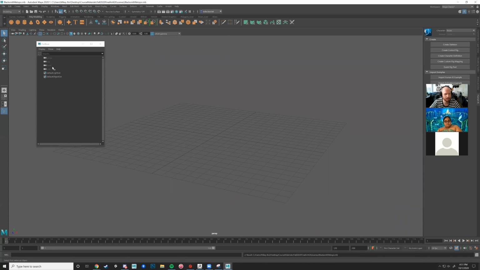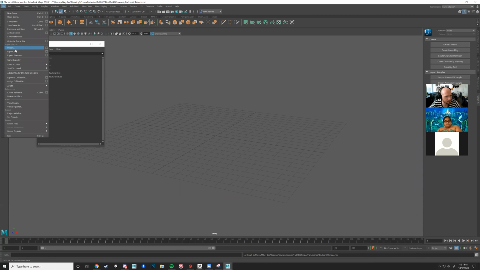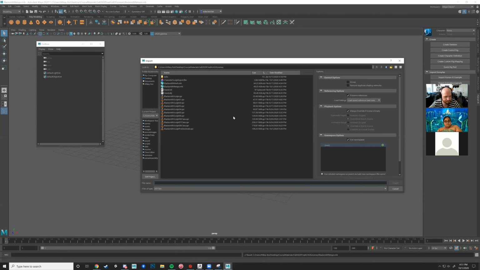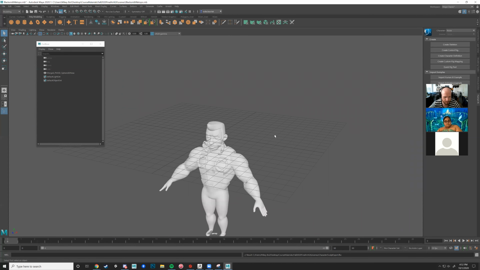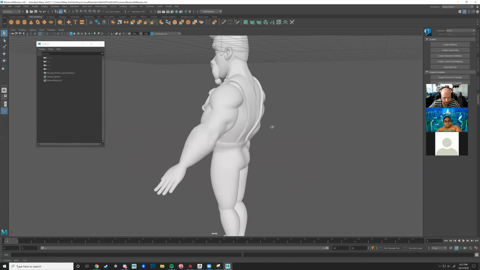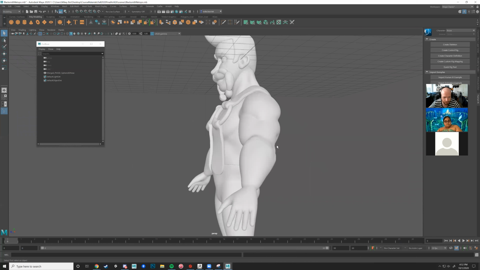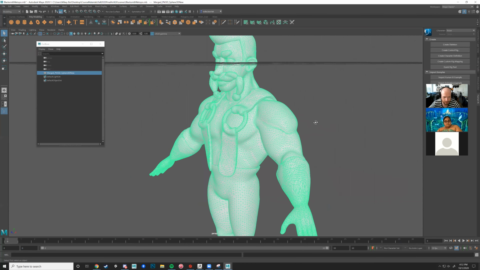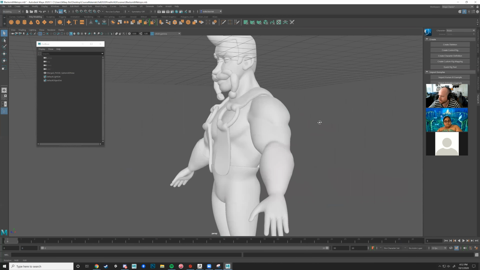Boom, right there. And my first step, file import. I'm going to import that character sculpt export.fbx into the scene. Boom. And look at our boy. He's ready to go. He's looking fly, looking fresh. He's ready in the scene.